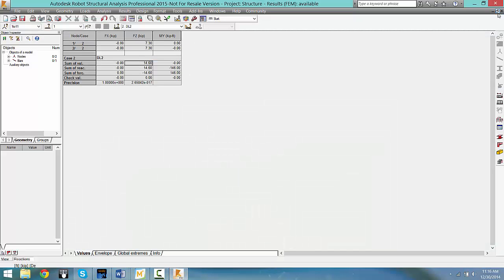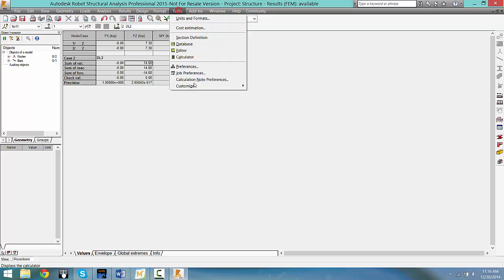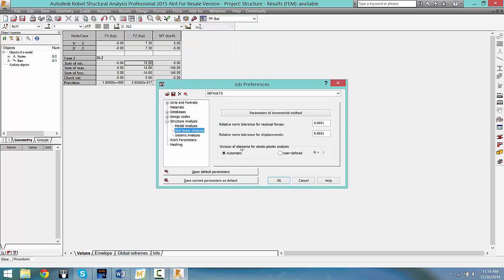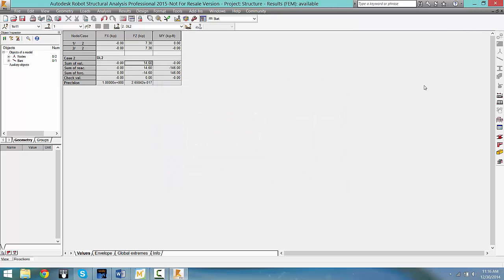Also for this point, let me say in tools, job preferences, you have structural analyses, nonlinear analysis, division of elements for elasto-plastic analysis. This is automatic. So Robot chooses how many elements to split the member into, and that would be very difficult to do by hand. Okay, so we're going to say that the plastic limit load for this beam is 14.6 kips.